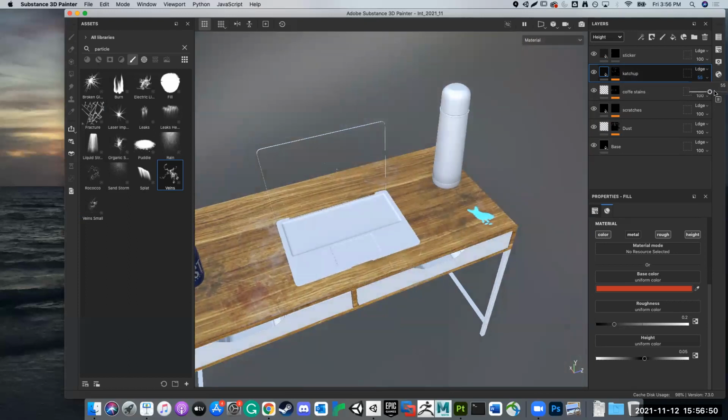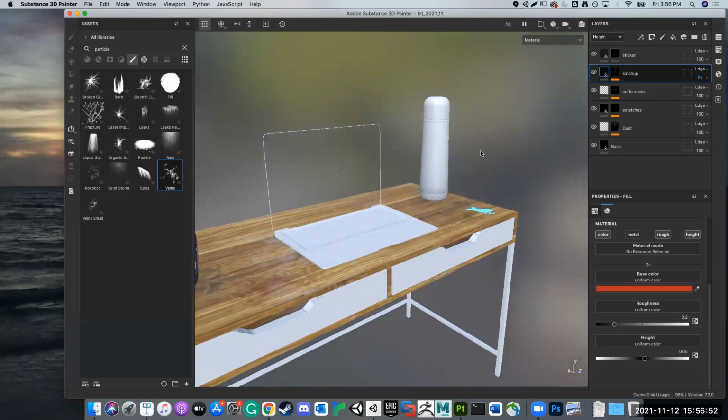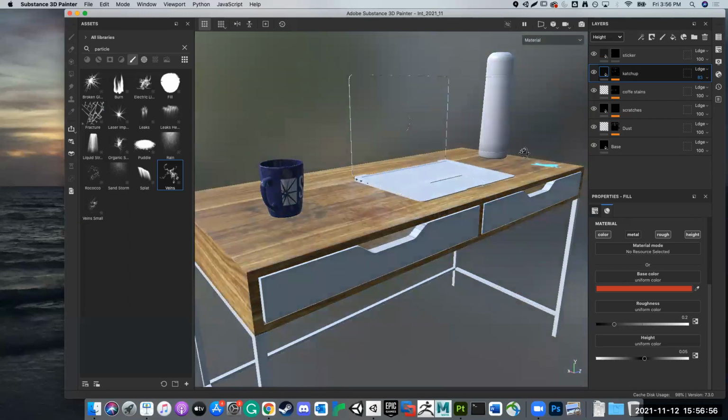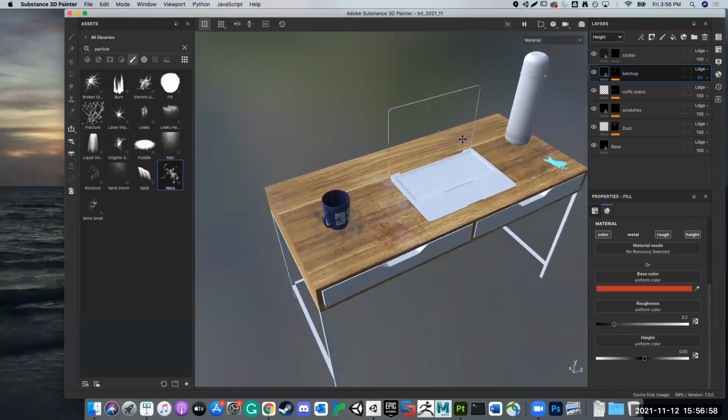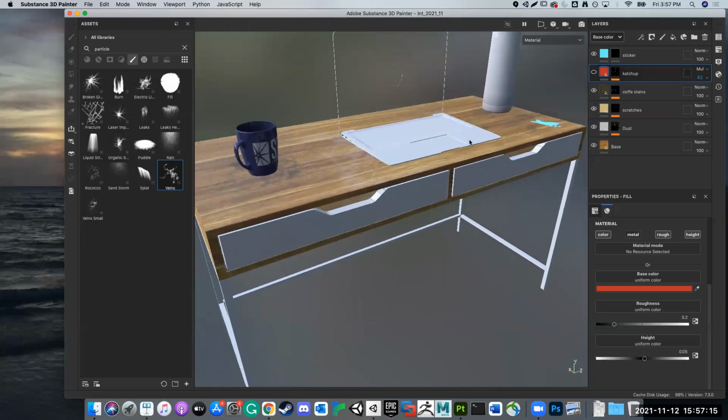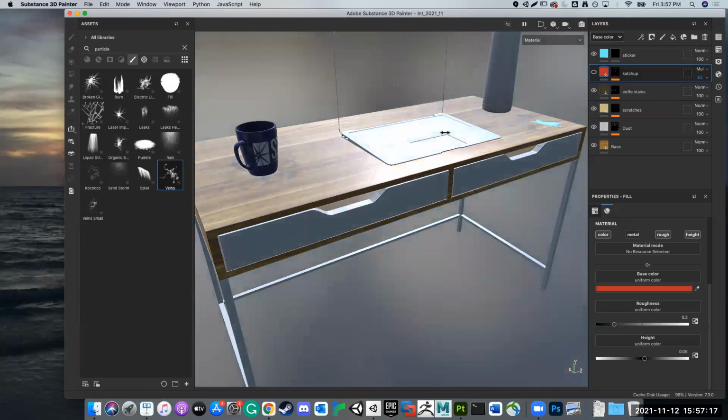Might have gone a little too far on the height. Gross. Okay, there's our disgusting desk. Honestly, we should probably dial it back a little bit, but you guys were having fun with the ketchup, so I'll leave it in there. But honestly, this is kind of what I would expect. Maybe a little bit less coffee.